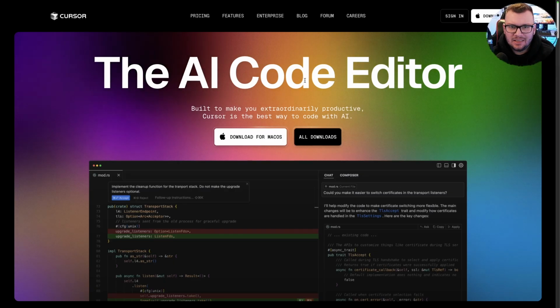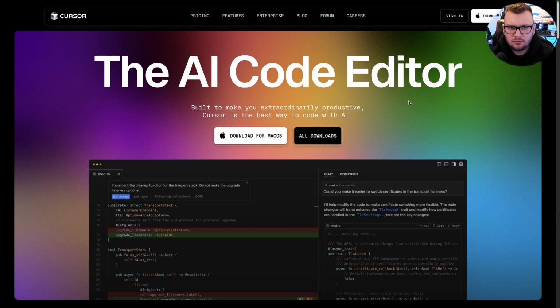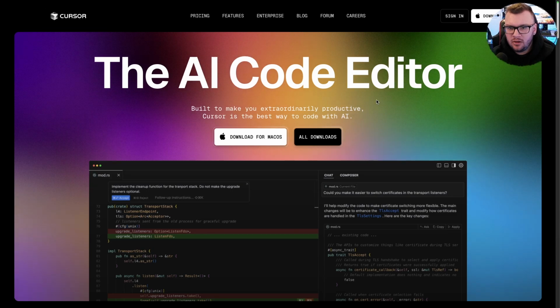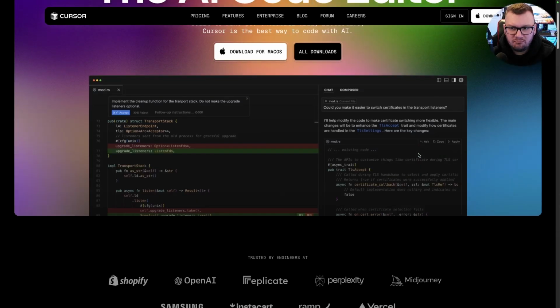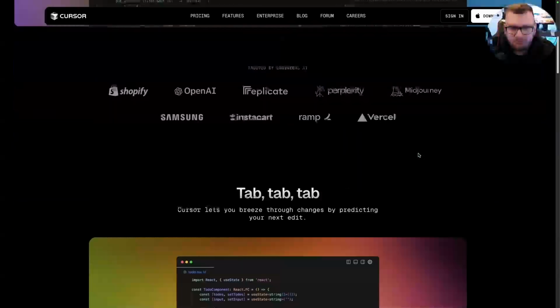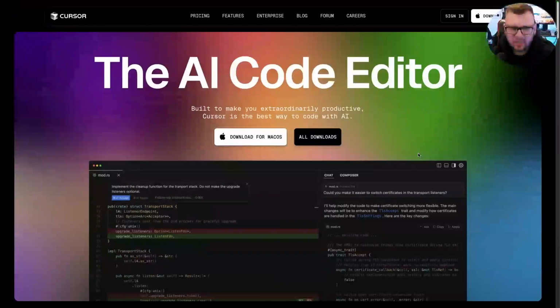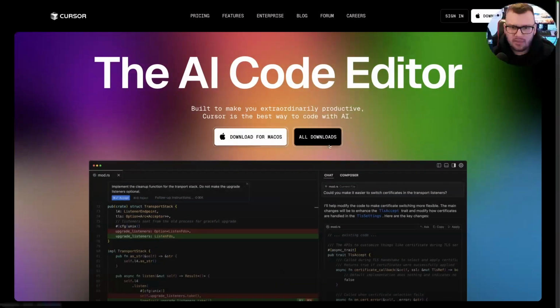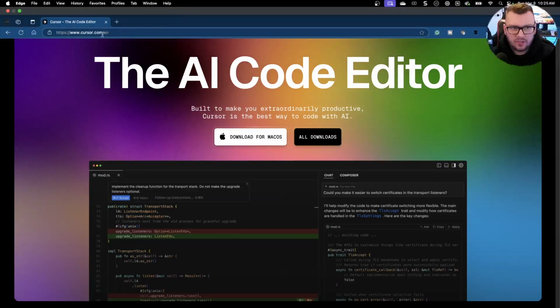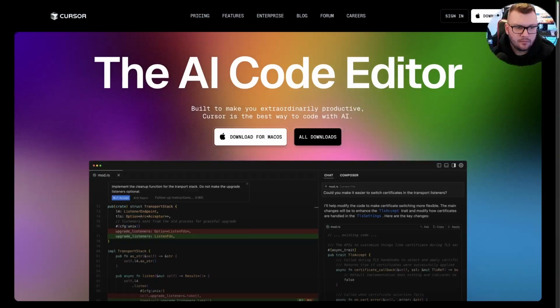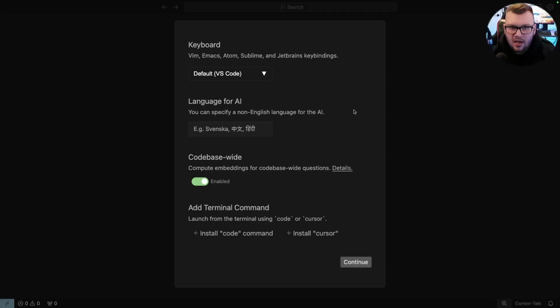All right. The code editor, or the AI code editor, built to make you extraordinarily productive, Cursor is the best way to code with AI. All right. That makes sense, I think. So let's see what happens here. I'm going to click download and let me go ahead and install it and open it up. And by the way, the URL is just www.cursor.com. Okay, and here we are.